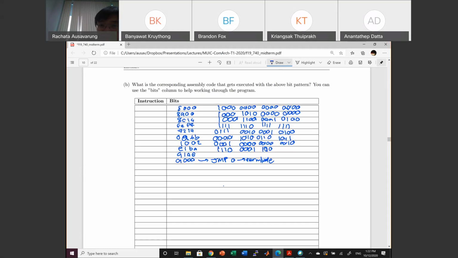My bad. Did the conversion wrong, so let me erase it. This is 1 0 1 1 1 0 1 0. That's 9 1 4 0. So that's essentially 1 0 0 1 0 0 0 1, 0 1 0 0, and the last number is 0 0 0.